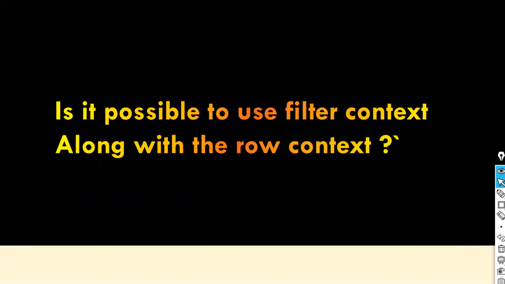Is it possible to use filter context along with the row context? Yes, that is possible. When we have a question like, which one will get applied first, filter context or row context? Filter context will be applied first, and then the row context will be done. The same thing is applicable. Is it possible to use filter along with the row context? Yes. For this question, the answer lies in the previous question.